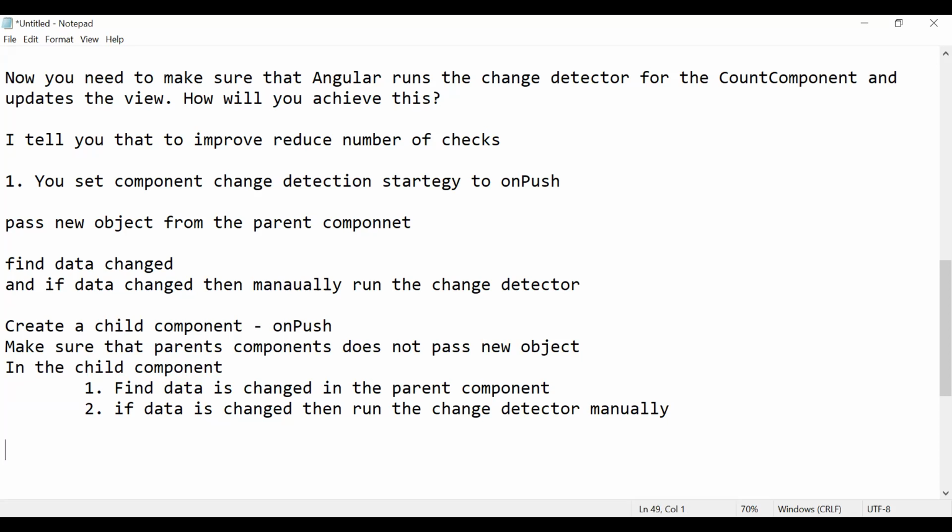Can someone answer me that? From yesterday's class and the day before yesterday's class, how would I find data is changed in the parent component? How can we find data is changed, not just in the parent component, anywhere in the Angular application? How do you find that? ngOnInit, yeah, but how would you find the data is changed?